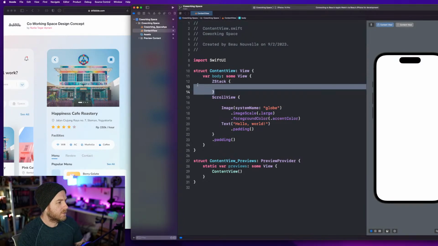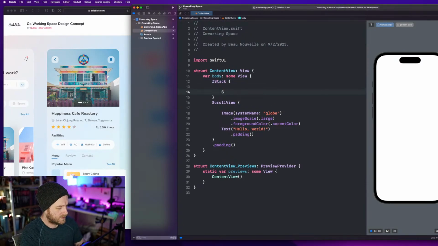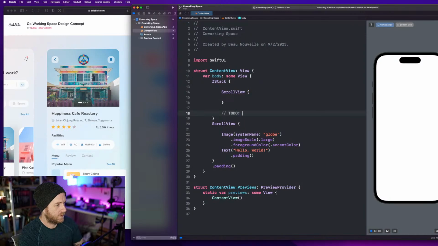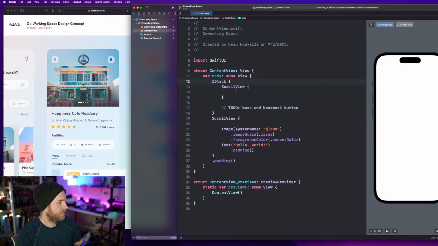Okay, so yeah, at the top, and then in here we'll probably need a scroll view. This is for the scrolling images, right? And then on top of those here we're going to have the back, and it looks like a bookmark button. So that's for the top section.